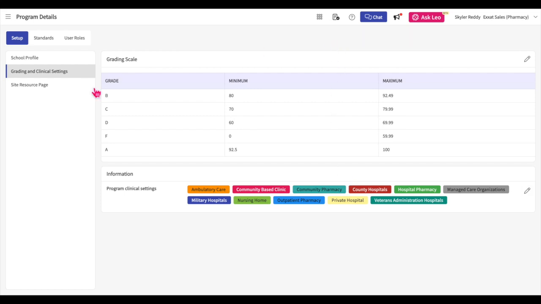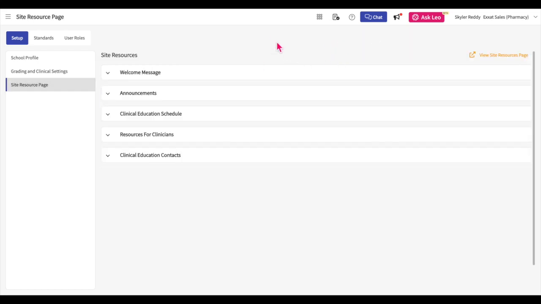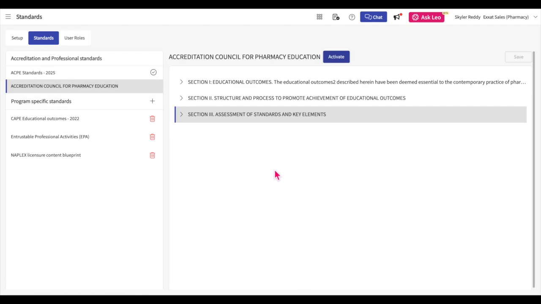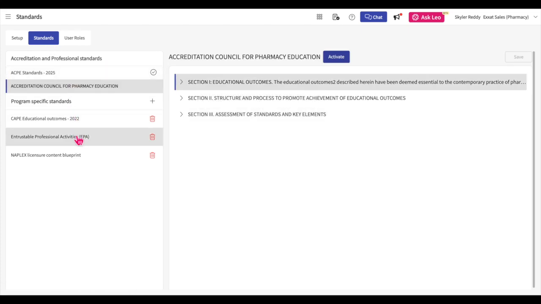The Site Resources page is a dedicated page for providing resources to placement sites and locations. For more information on how to set up and send the Site Resources page, please watch our Setting Up Site Resources page tutorial. In the Standards tab, you can add standards to be mapped to course measures in the Curriculum Mapping section. For more information about adding and mapping standards, please refer to our Curriculum Mapping tutorial.